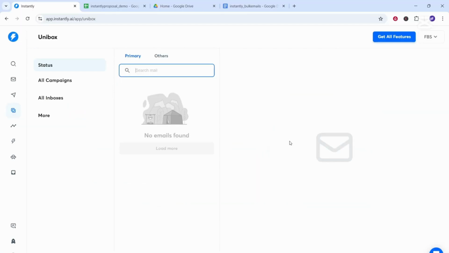Log in to your Instantly AI account. You can see here I am logged in. Let us start by creating an email campaign.